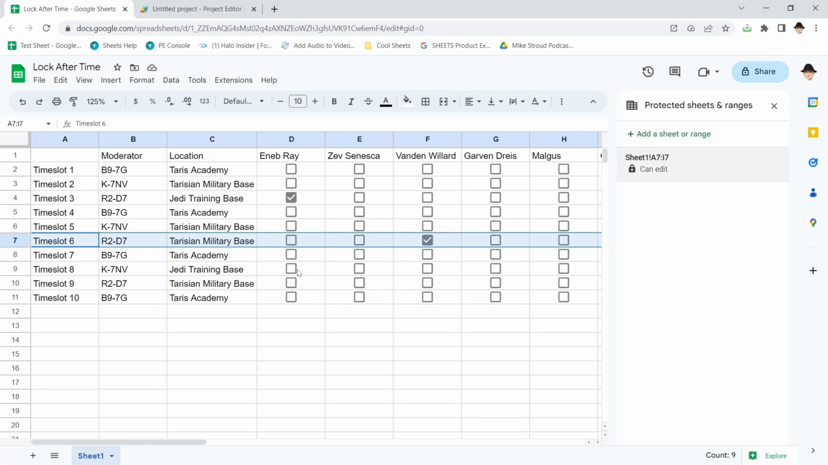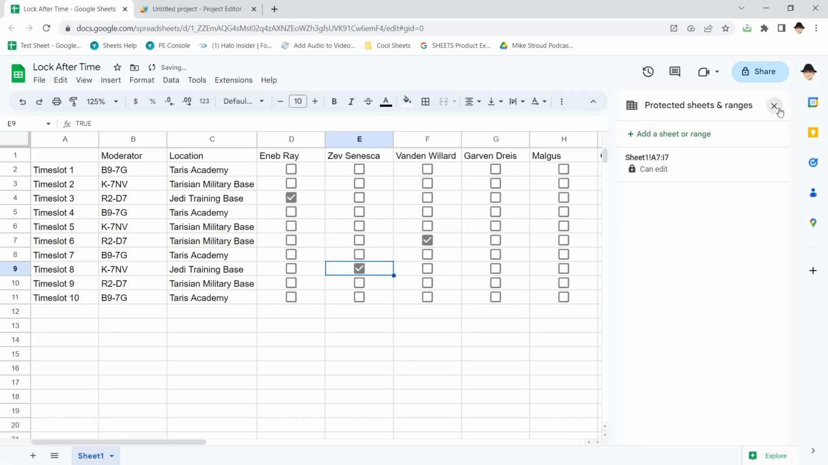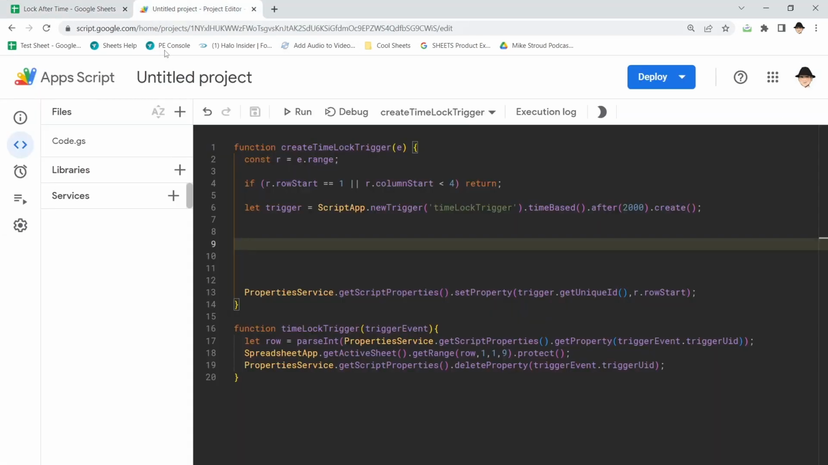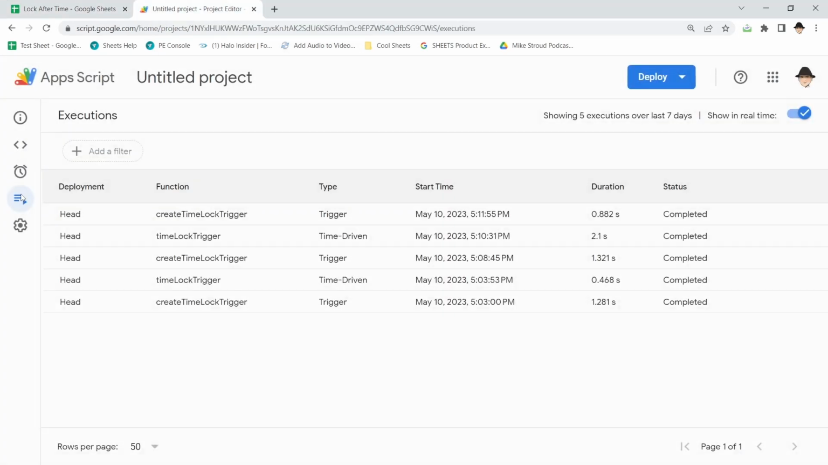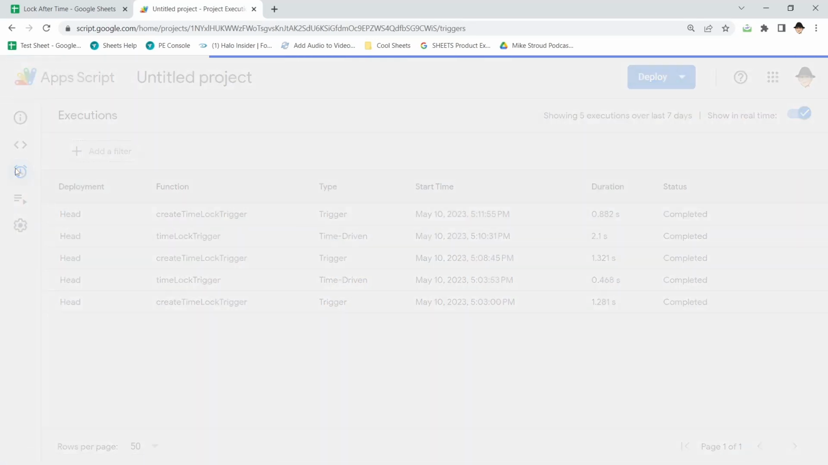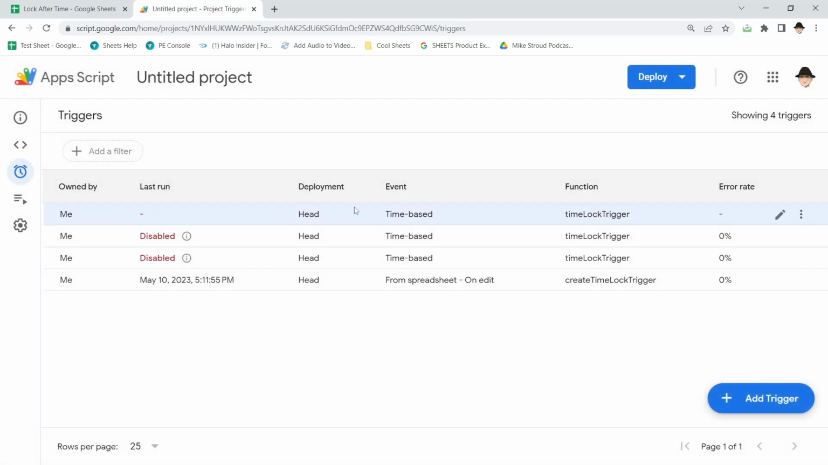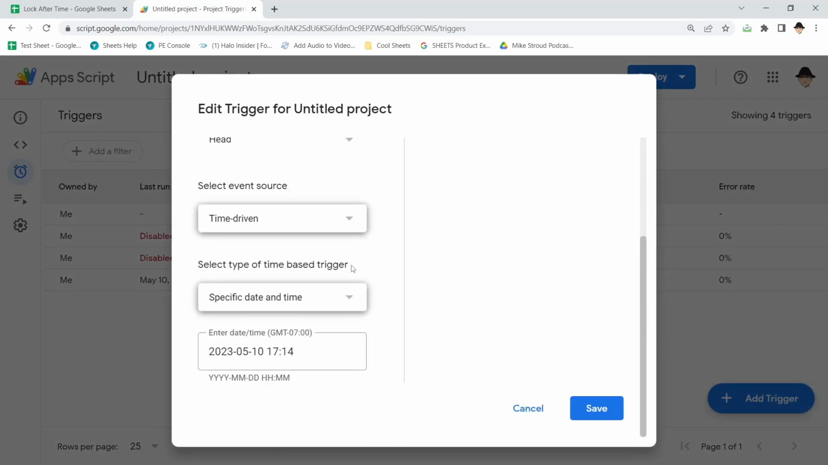Let's check that one more time. Let's do E9. Come back here, executions. Create timeLockTrigger ran. If we come to triggers, there's a new trigger made. Both of the previous runs are disabled. We added this to look 7:14, 5:14. So this one, again, about a minute and a half is what we're looking at.